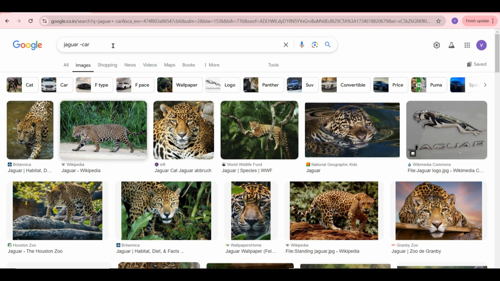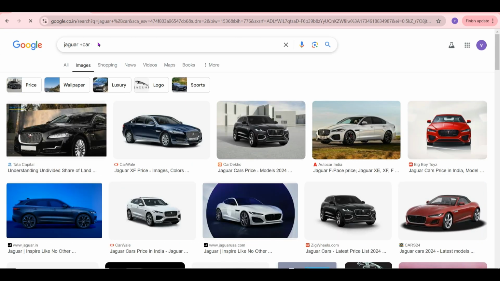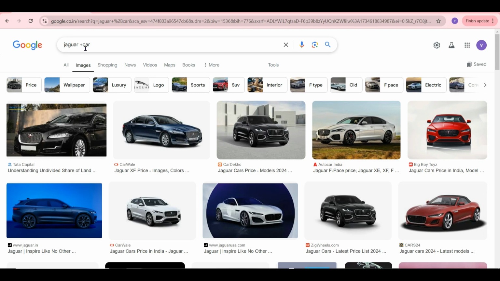Now I just want to have only the listing about the animal, so I've removed the car from the listing. It is giving me the details about the jaguar as an animal and its habitat. Now, if I want only the car information, the manufacturer information, I can also just use the plus sign here. So you can use these plus, minus, and asterisk as a wildcard. The asterisk as a wildcard is also very useful in place of any words that you want to fill in, right? So that is a good option.